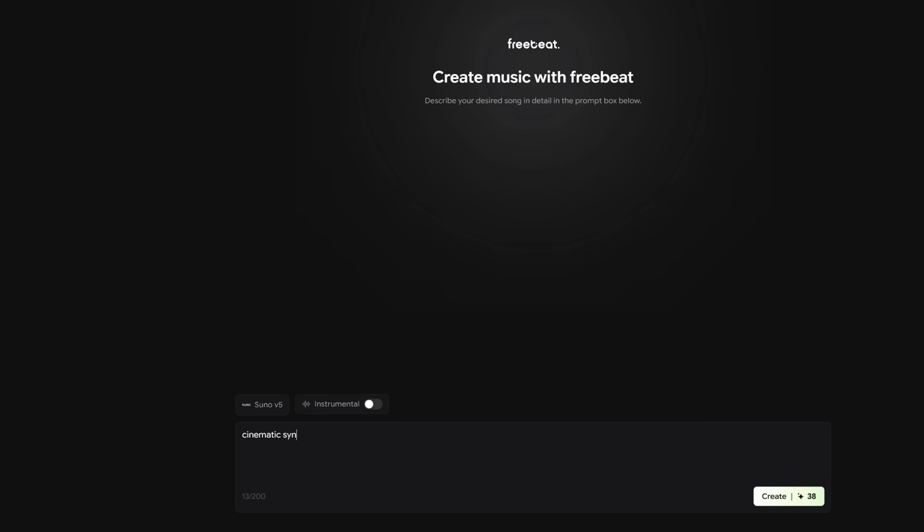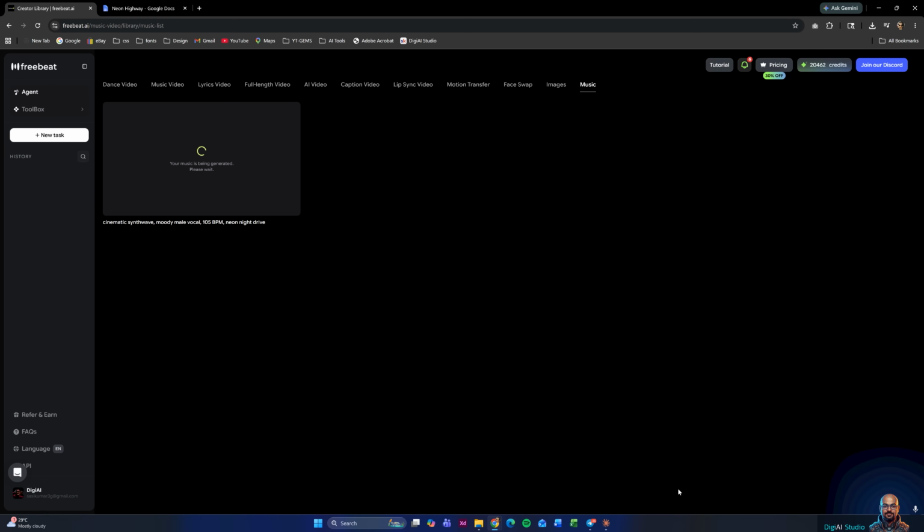For an example, I'm just going to type in here, cinematic, synth wave, moody male vocal, and 105 BPM, neon night drive. So the BPM stands for beats per minute. It's how fast or slow the song feels. 105 is like steady, mid-tempo, slow enough to feel the moody, fast enough to drive. And yeah, that's the whole prompt. And then just hit create.